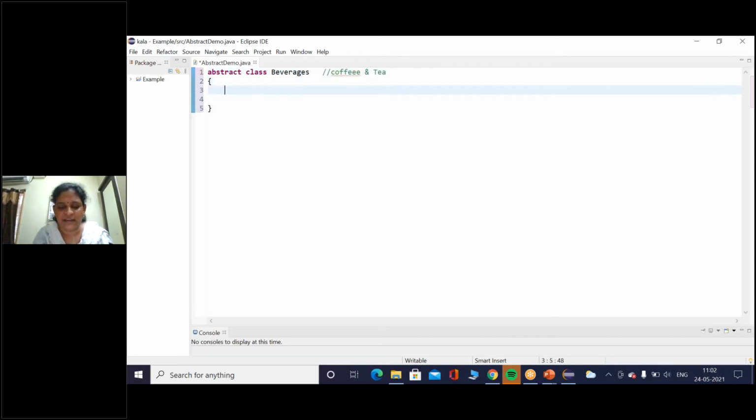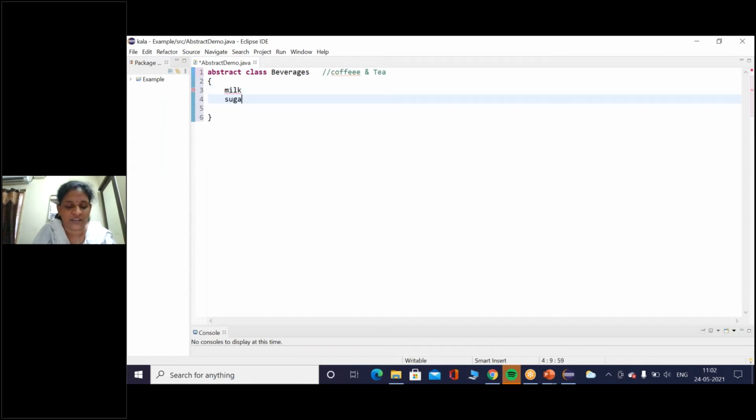Common to them, what do we use? We will use milk, we will use sugar also. These two are common for coffee as well as tea. So what I'm trying to do is I'm making these two as concrete methods here. Add milk.